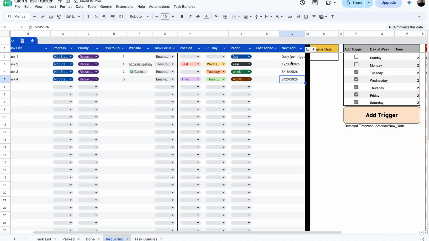Whenever this next add task is the day that it's going to populate on your task list. So this one's going to populate on Tuesday on my task list. This one will populate also on Tuesday because that's my next daily trigger on my task list. This one won't populate till the 20th, and this one won't populate until December 30th. So you can configure these to exactly as you want.